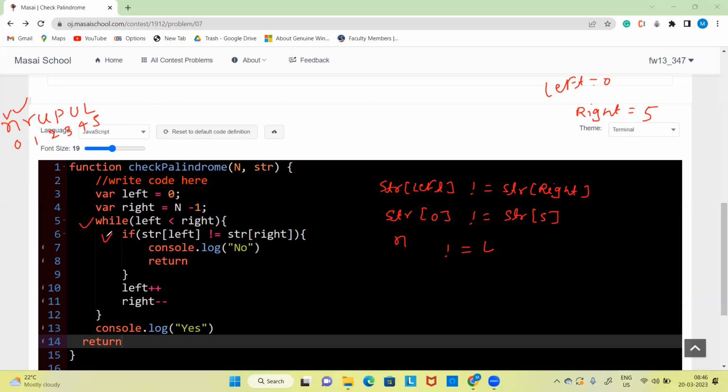If the condition is true, we have to go into this if block and print console.log no. So we print no and simply return here, saying that this is not a palindrome. So this is the example of not a palindrome. We have to take another example.